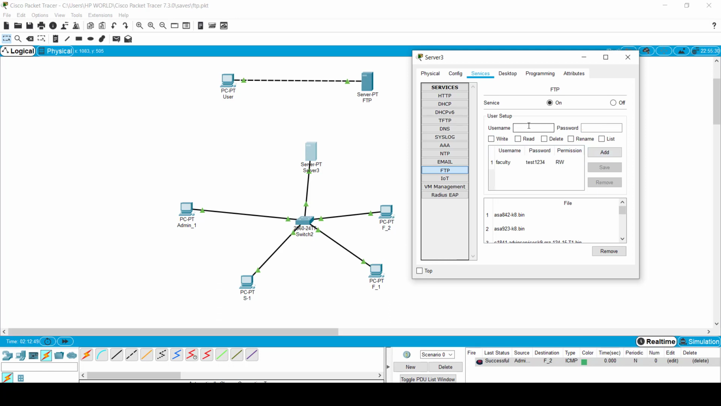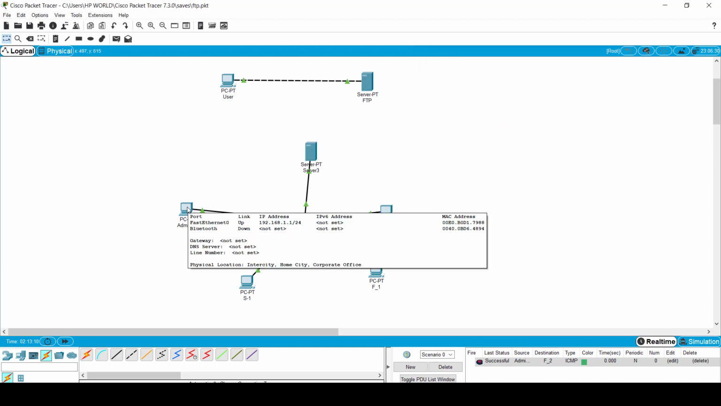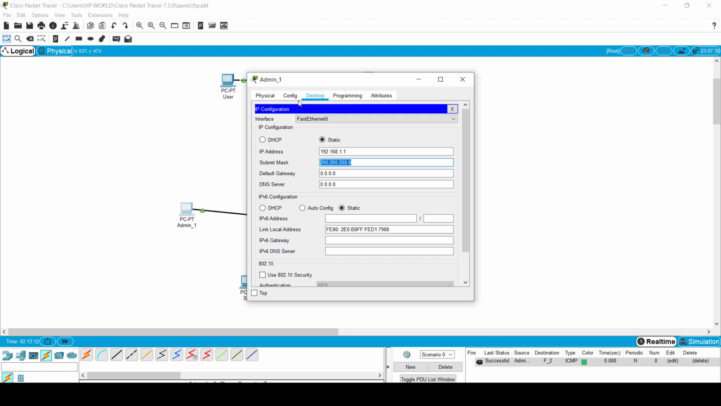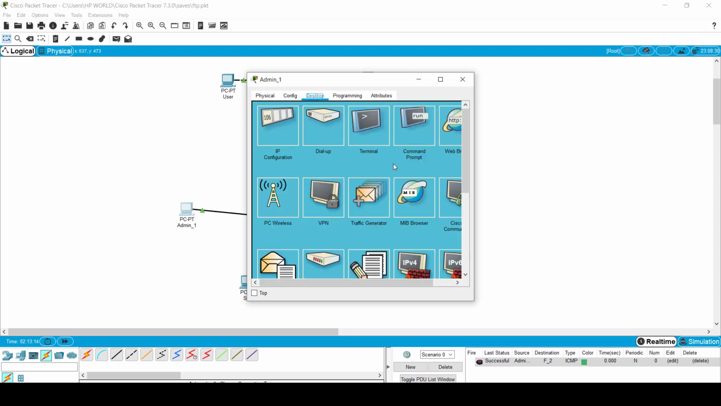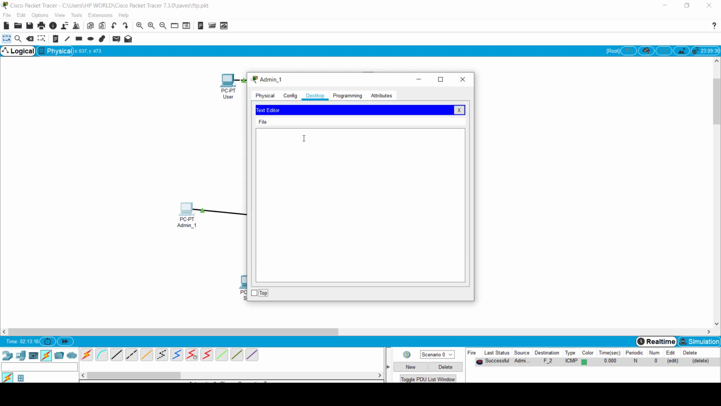One more account we are going to create, that is called student, right? The password is test1234, and student can only read the data, right? So here we have created two accounts with two different permissions, right? Now let's add a file in this specific section. So this is the admin computer, this is the desktop, remove this text editor.